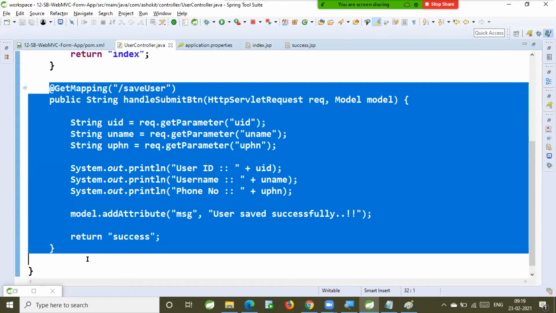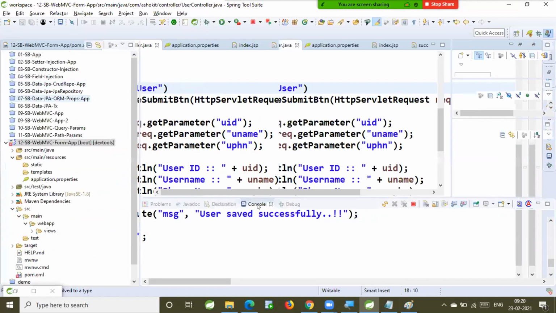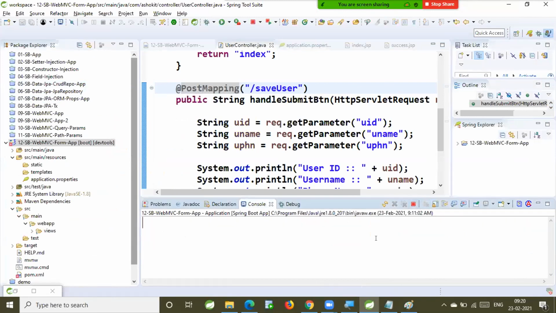Controller method should be bound to post mapping. So instead of a get mapping URL, we need to give a post mapping URL. The data will come in the request body. Dev tools are available, so the application will restart.